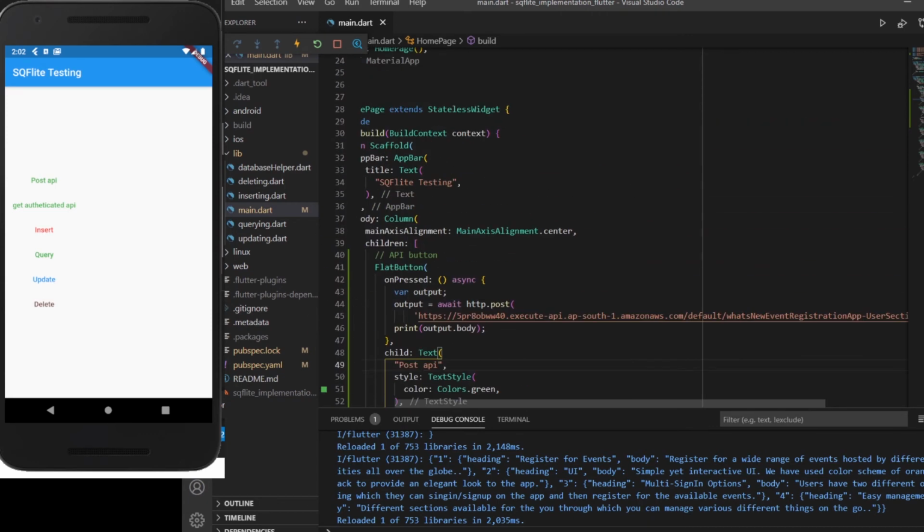So this was for the API part, like how you can work with an API inside your Flutter application, how you can work with an authenticated API, and how you can make your get request or post request inside your Flutter functions or Flutter application.